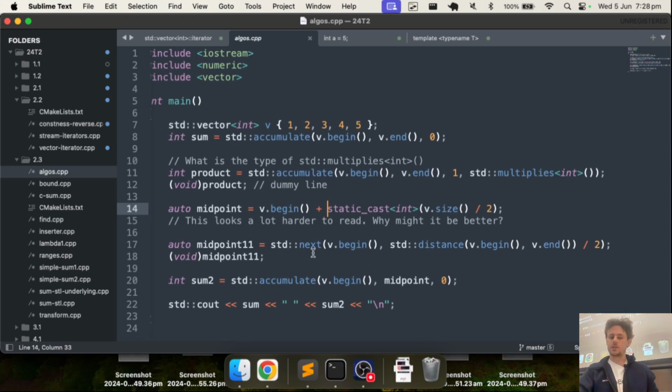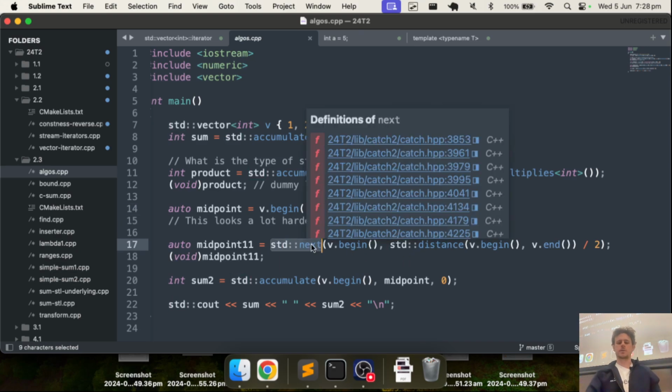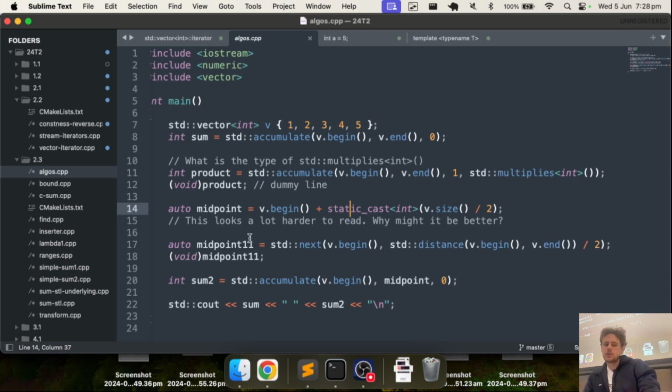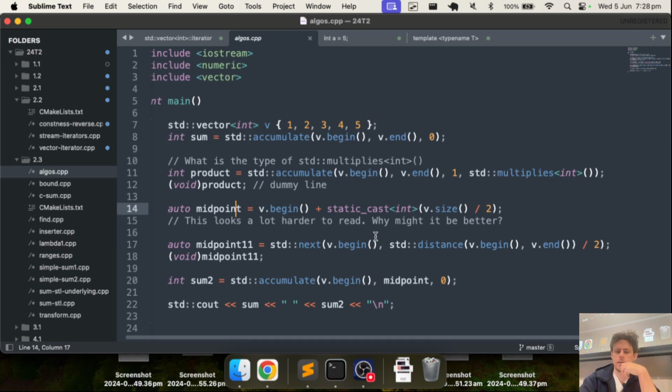But where things get interesting is there are 2 other STL algorithms being used here. The first one is this function, std::next. What does std::next do? It is the equivalent of this. So line 17 and line 14 are identical here in terms of outcome. And what that means is that line 17, think about what it's doing.